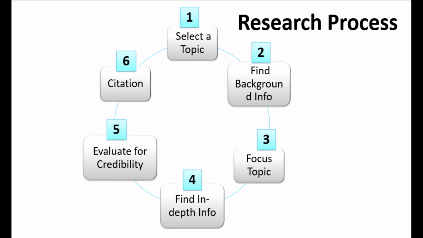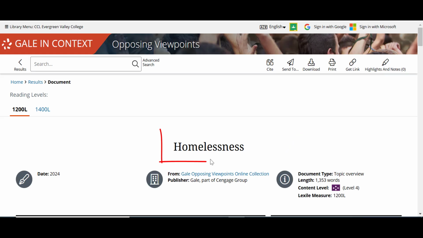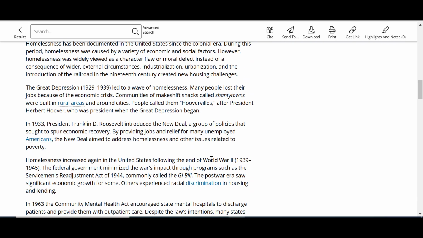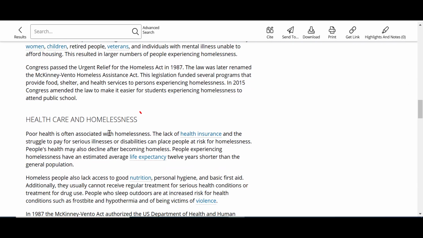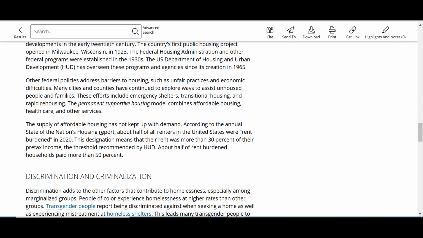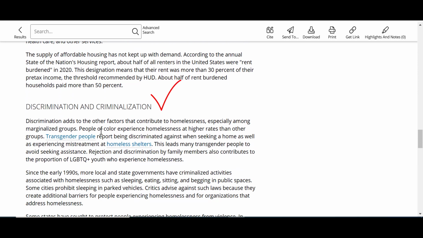In step 3 of the research process, you can use your background research to help guide and refine your topic into a focused critical research question. In this article about homelessness that I found in Opposing Viewpoints, I can look at the headings to identify areas of exploration, like homelessness in relationship to healthcare, affordable housing, and criminalization. All of these are areas that would be appropriate focus topics for a research paper.